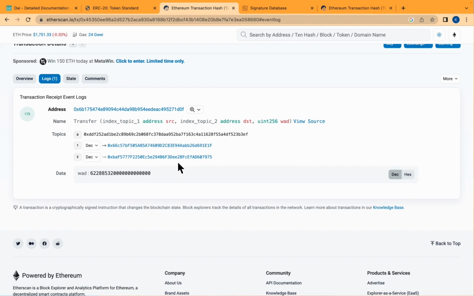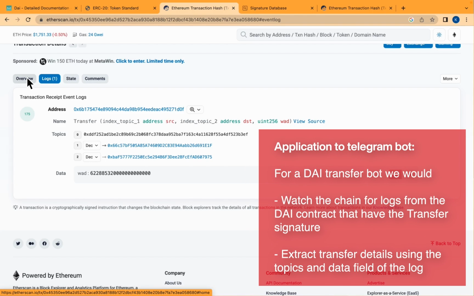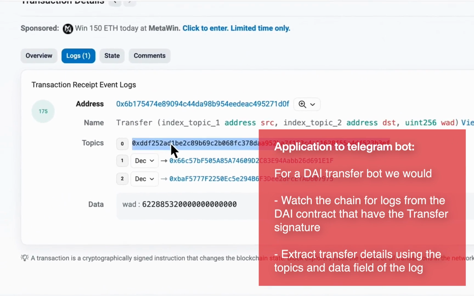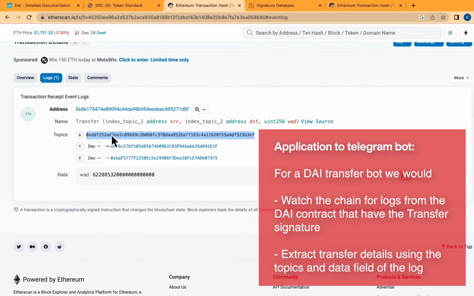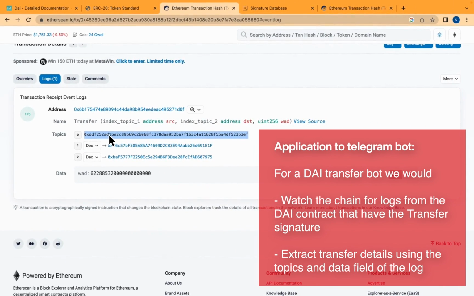So let's take another step back and actually remember why we're here. We wanted to know when a DAI token was transferred and the details of that transfer. And to do that, we would watch the blockchain for logs with this signature, and we would figure out who sent how much to who using the topics and the data field. Soon, I'm going to show you how to do that with Alchemy, and we'll write code to automatically interpret data that looks just like the data over here.